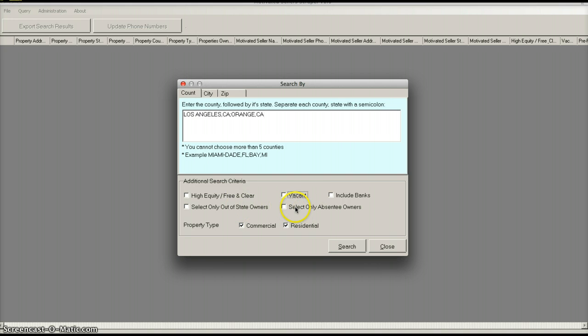Moving forward, the last one right here is absentee owners, which is simply landlords and people who own rental properties. So if you do a mixture of high equity, vacants, and out-of-state owners, and obviously if they're vacant, typically they're absentee owners, this is a very motivated seller. This is how you can target it.